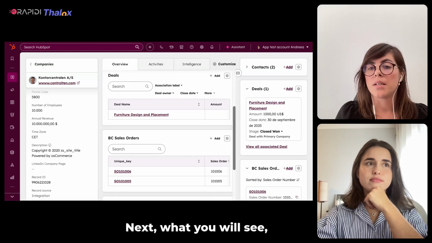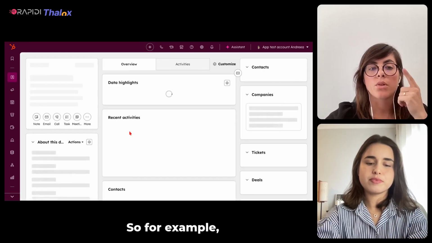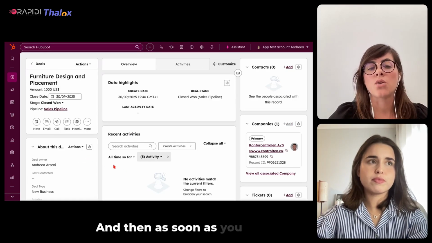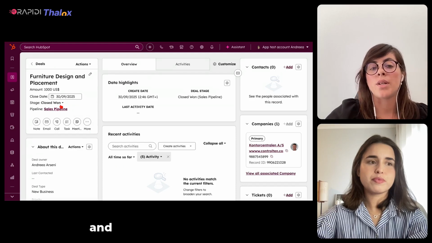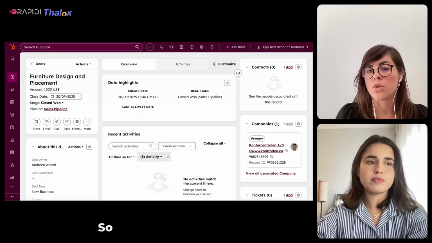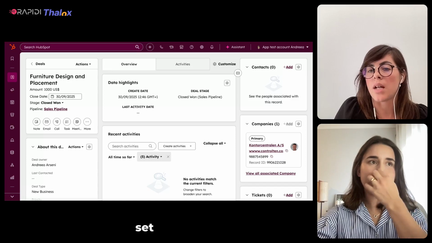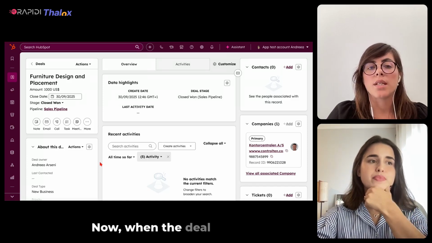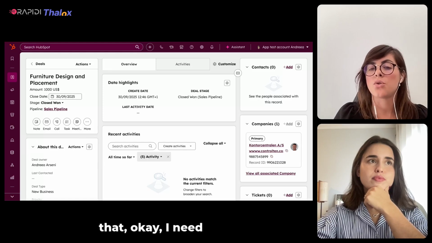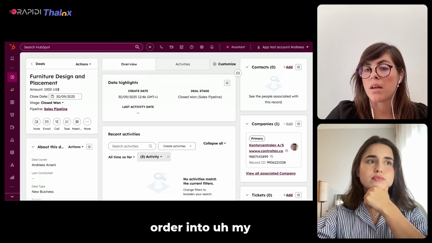Next, what you'll see, deals. Deals are usually created in HubSpot. So for example, this one here is a deal that's created in HubSpot, and then as soon as you think it's ready and it has been closed, you can push this into your ERP and have a new sales order. That would be the standard process. Of course, if you have something different, then the integration can be set up in that specific way. Now, when the deal has been closed won, this is the trigger for Rapidi to know that it needs to create a new sales order in my ERP.